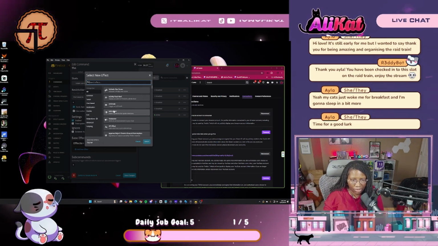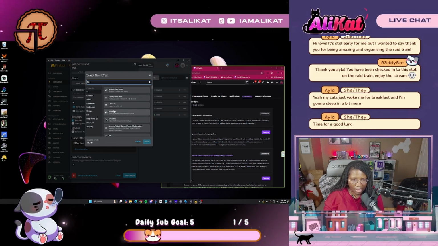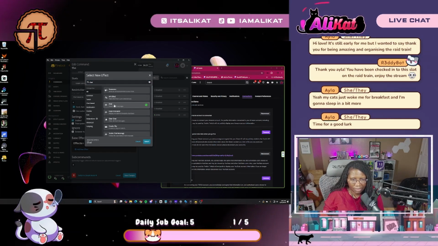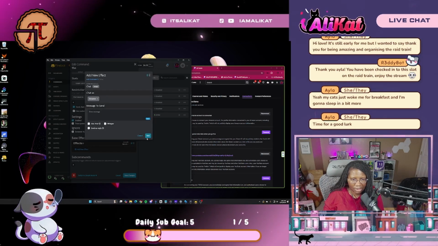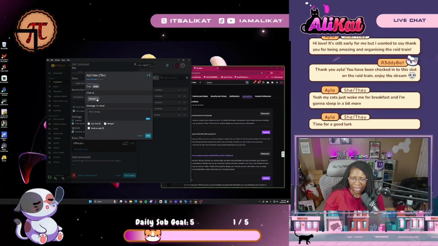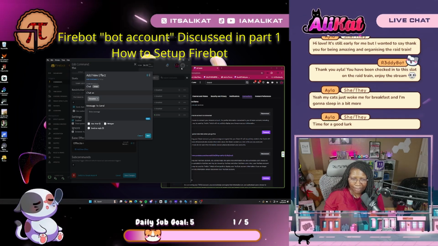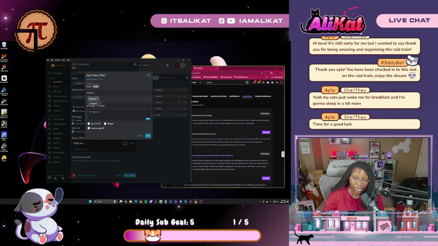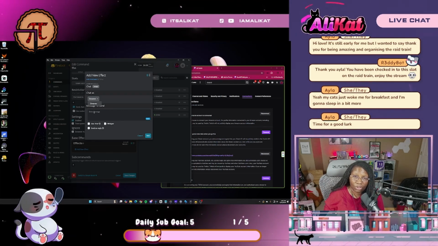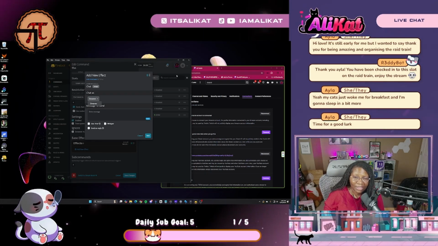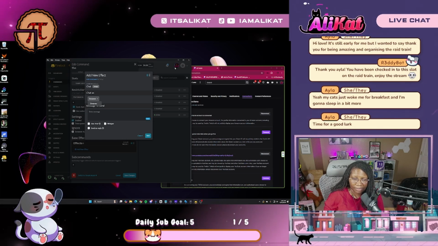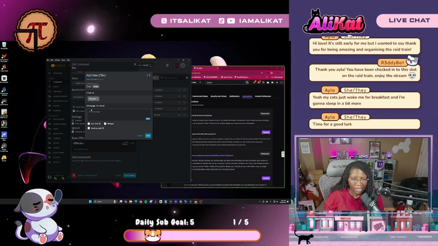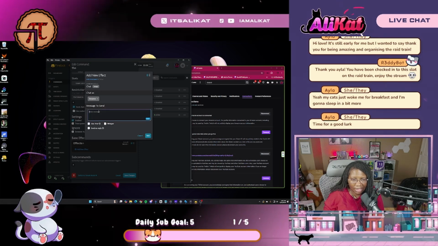So we're going to do chat message, select. And remember at the beginning when I said we could have set up that bot account? If we did that, there would be the streamer or the bot. So you could send this message as yourself, or you could have the bot send the message. Since I didn't bother to connect my bot account, we're just going to do it as the streamer. And we're going to do message to send.